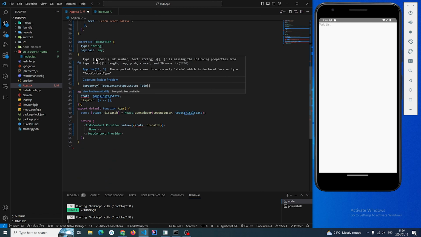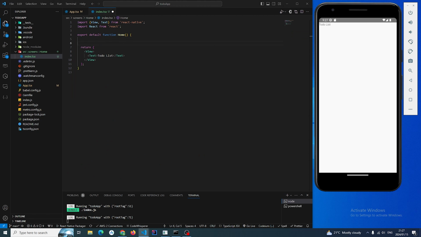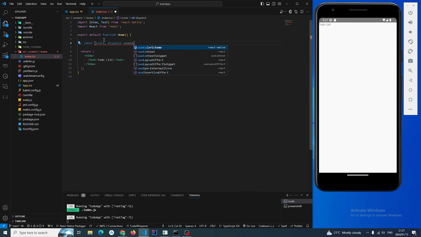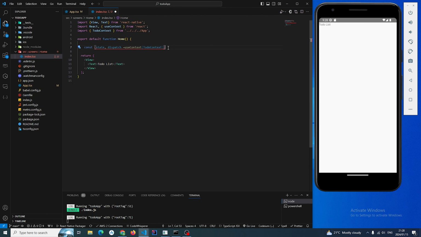So the whole code is going to be in the description, so you don't worry if you're following along. And then we're going to go to the home screen. The home screen, that's where we have our to-do list. So we can first just import the state that we have and console log it and see whether we have our to-dos. In this case, we have them.